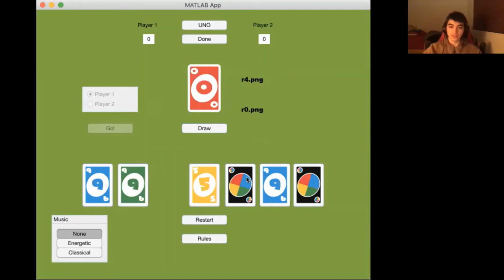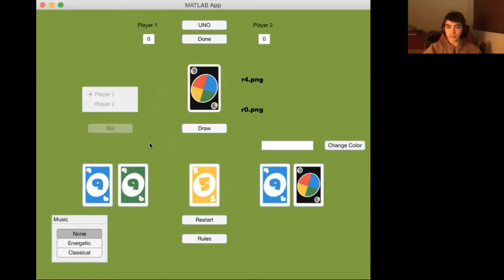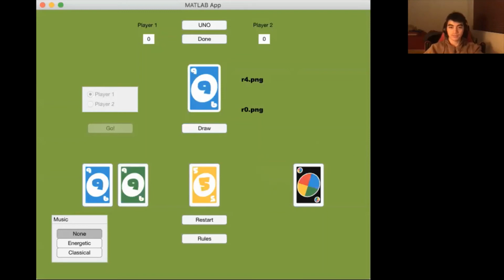Finally, I have the color change card. So when I click on this one, the color change card appears on the play pile. And now this new text field comes up and it's called the change color text field. So I put in, for example, the letter B, say change color, and now a blue 1 comes up and now I can play this blue 9. And that's about it. Thank you.